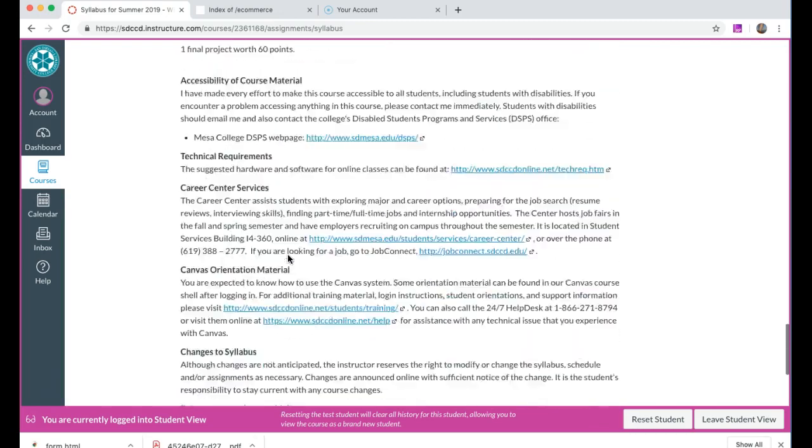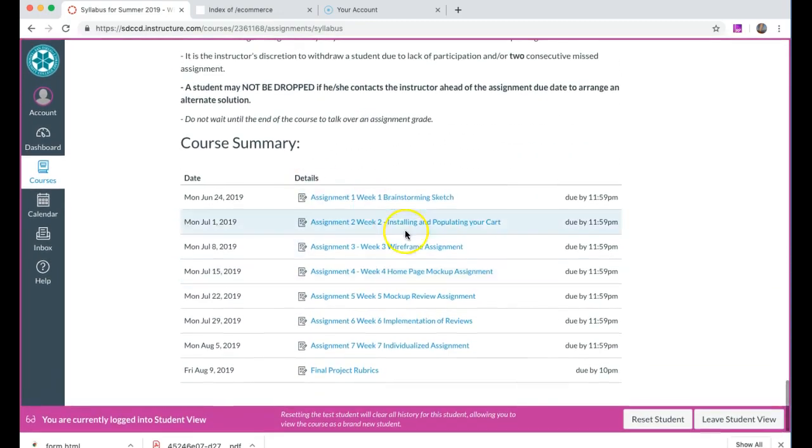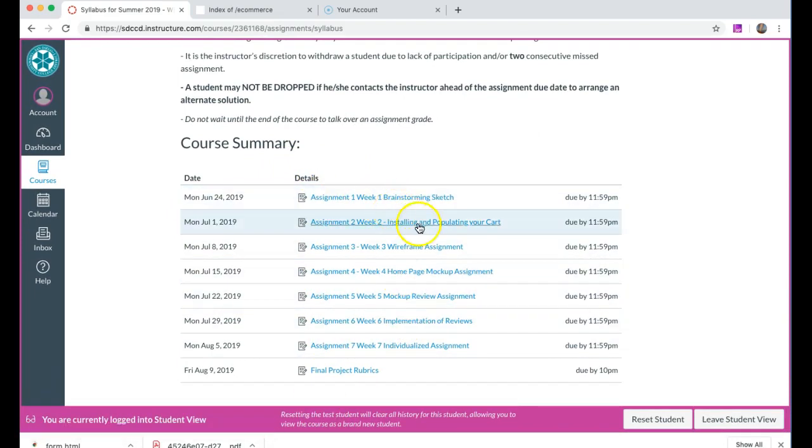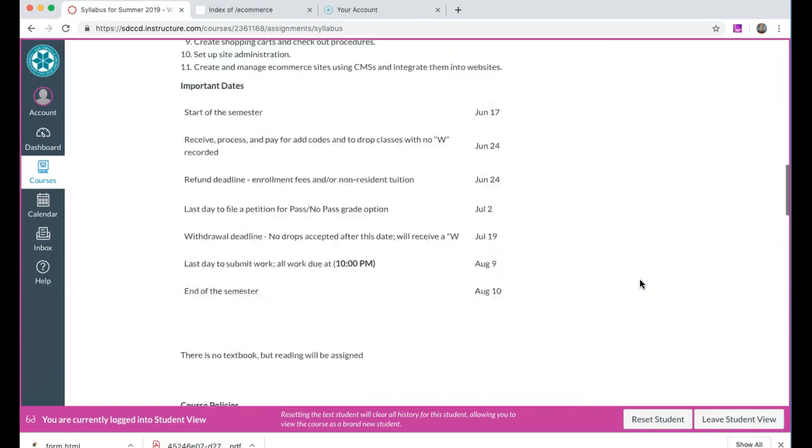So that's our syllabus. Below here, there's a reading list. Here's our course summary. These are the assignments. So each week there's an assignment. Each assignment will be due. And I know this interface may be new to you because we're using Canvas, but it is what it is, and I think you'll like it.